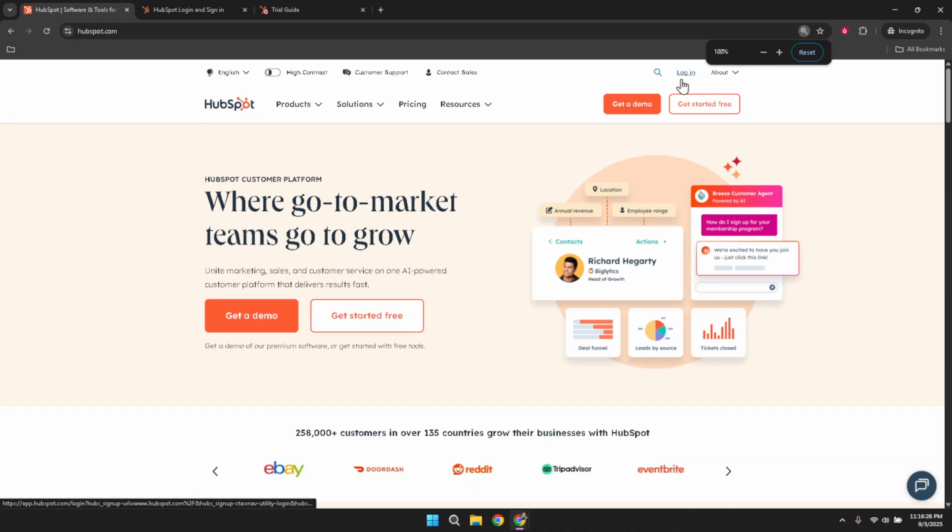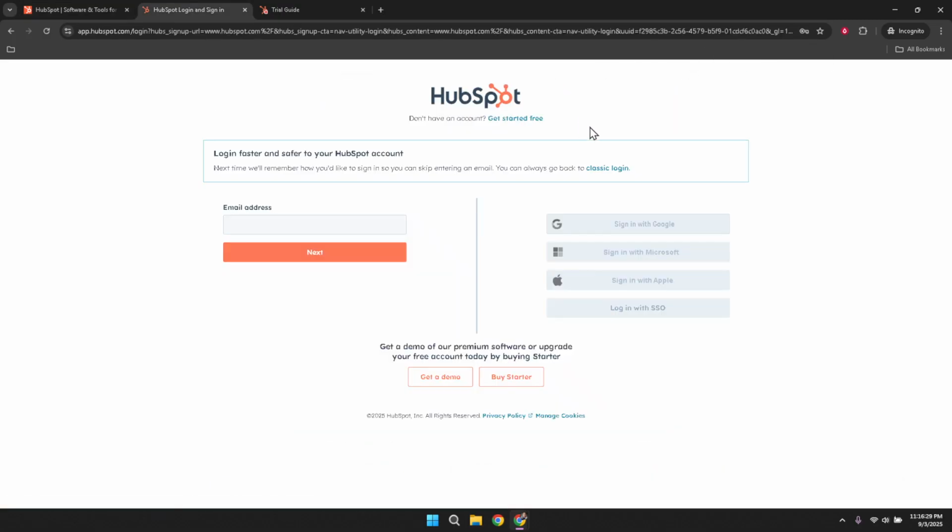Once you've clicked on Login, you'll be prompted to choose your method for signing in. For today's demonstration, you'll want to select Sign In with Google. This will direct you to a page where you can choose your Google account. Click on the account you want to use, and you're in.